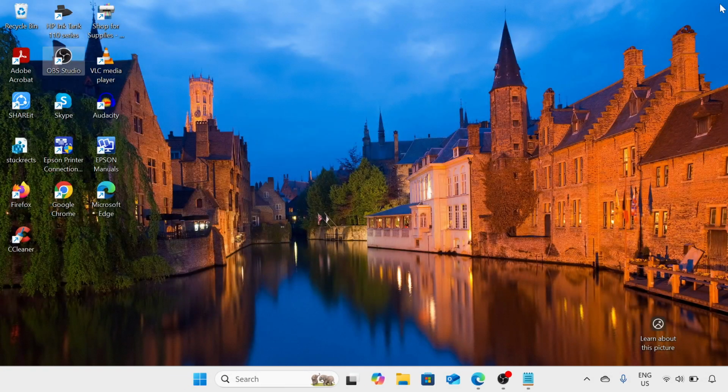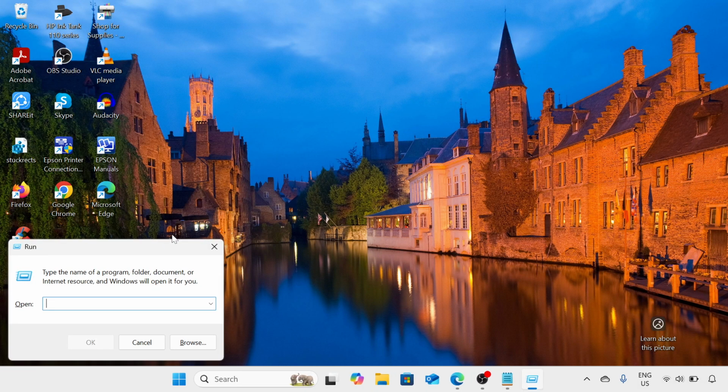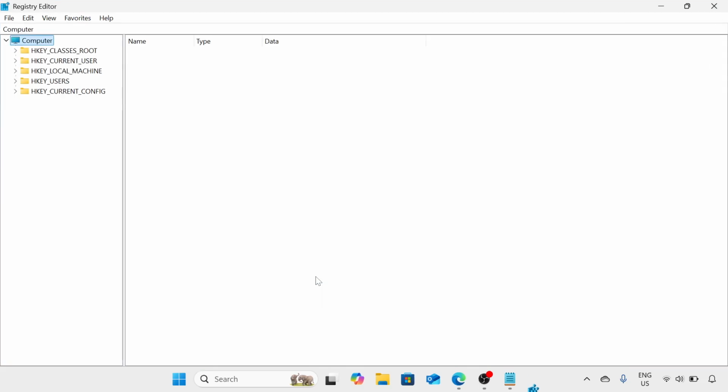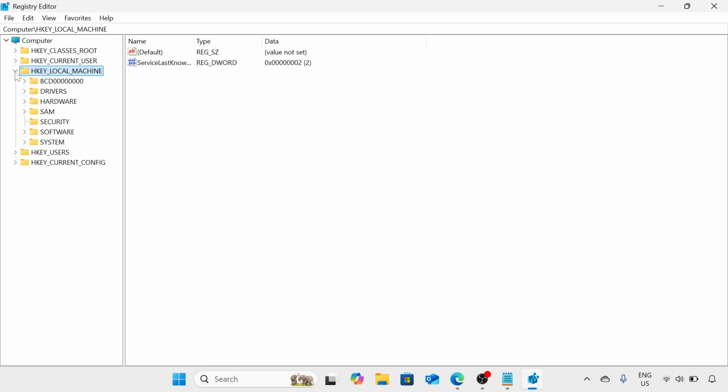And the next thing we need to do is just open the Run window. We can do that by pressing Windows R keys all together. And in here, we need to type regedit and then click on OK. And then just click on Yes. And in here, from the left pane, please select HKEY_LOCAL_MACHINE and then click this arrow here.